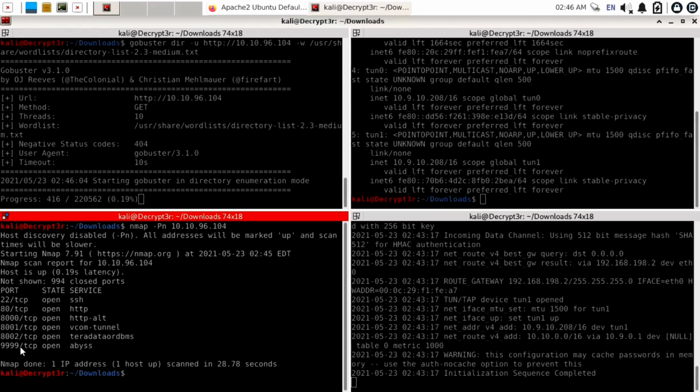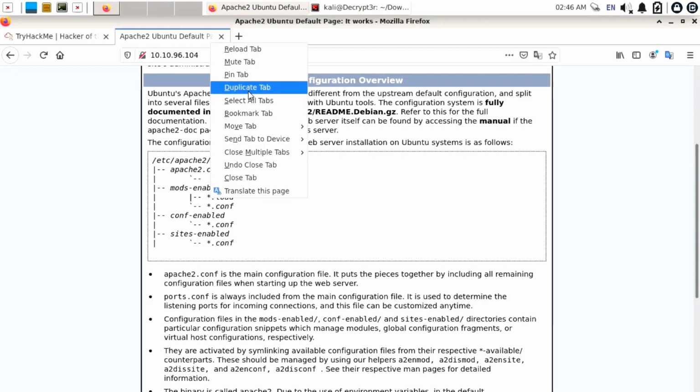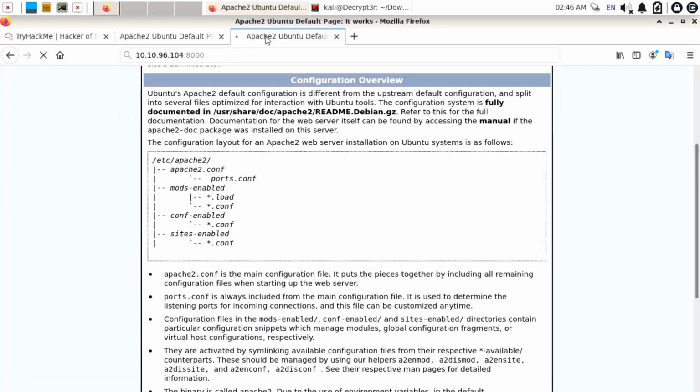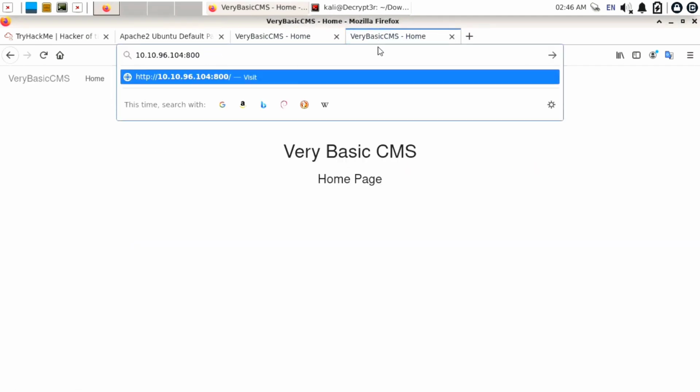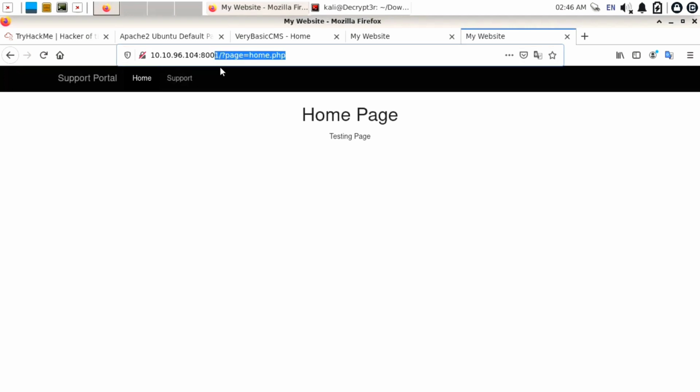In the nmap scan result you can see port 22 is open for SSH, port 80 is open, and ports 8000, 8001, 8002 are open. Means there are totally 4 web servers, on 80, 8000, 8001 and 8002. Let's try to open them one by one. We have already opened port 80. Let's open another. I will just duplicate the tab. Here use :8000. Duplicate this tab. Open here 8001. Again duplicate this tab, so right click and click on duplicate and open here port number 8002.